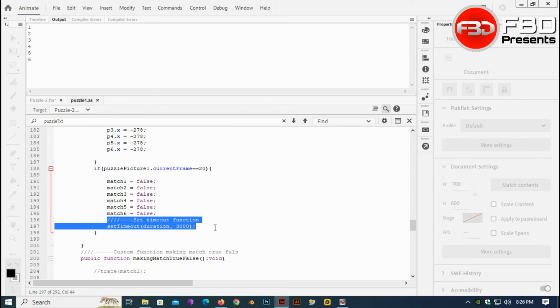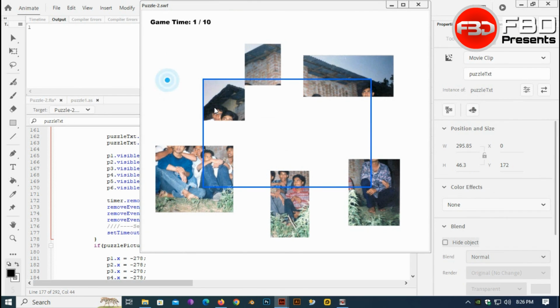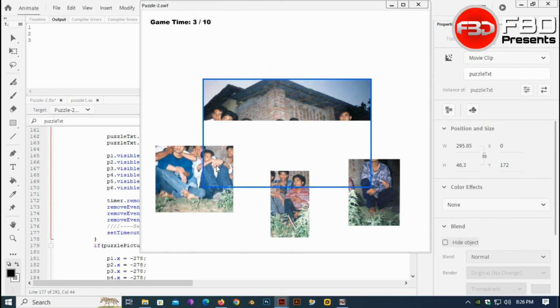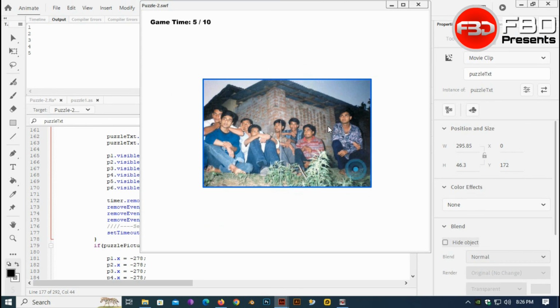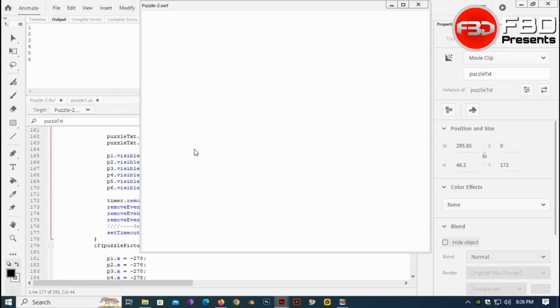So cut this, put it here. Now it will work, I think. It should be. Puzzle complete. Yes, it is working.